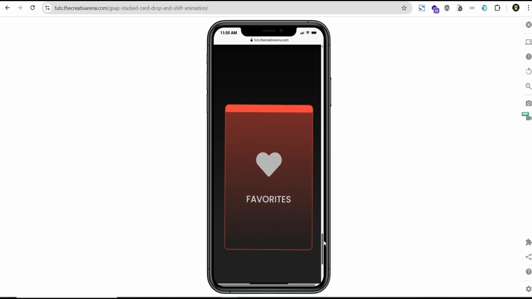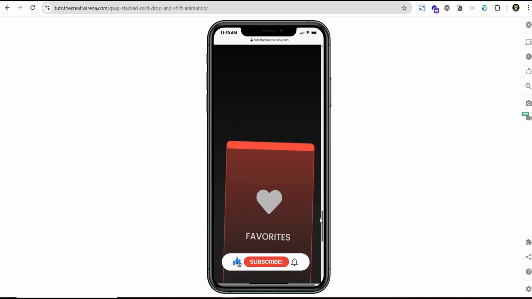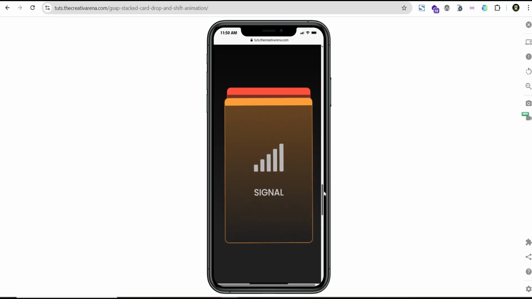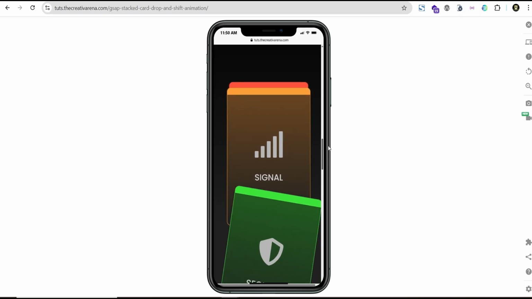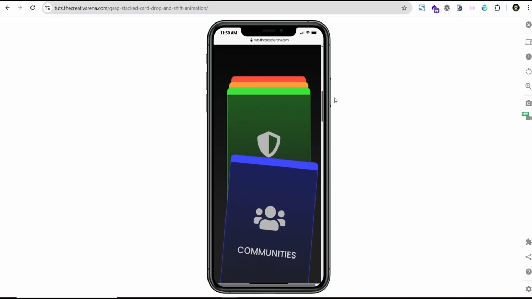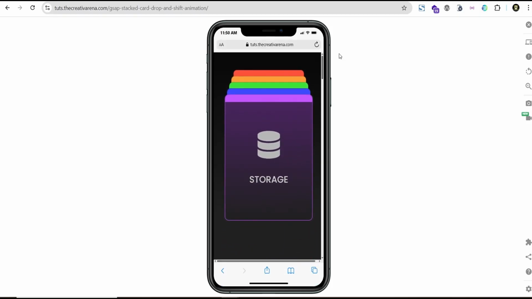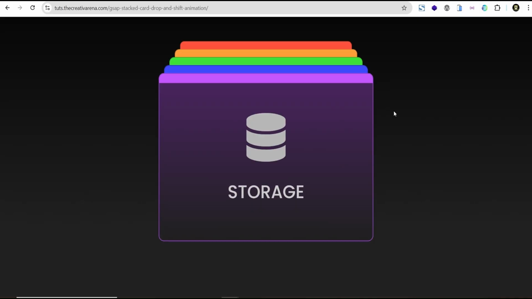And you continue scrolling. And when you scroll back up, you're going to have this reverse format whereby they shift backward and they stack, shift backward, stack, like that, creating that 3D depth, like what you can see here.